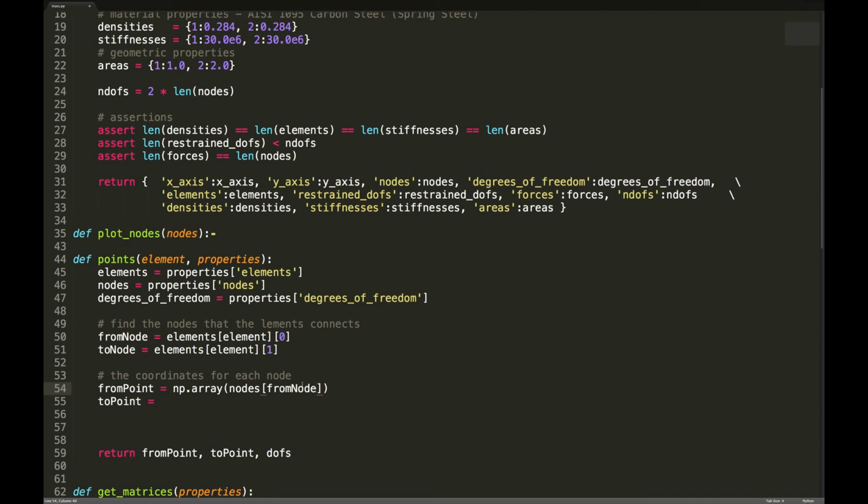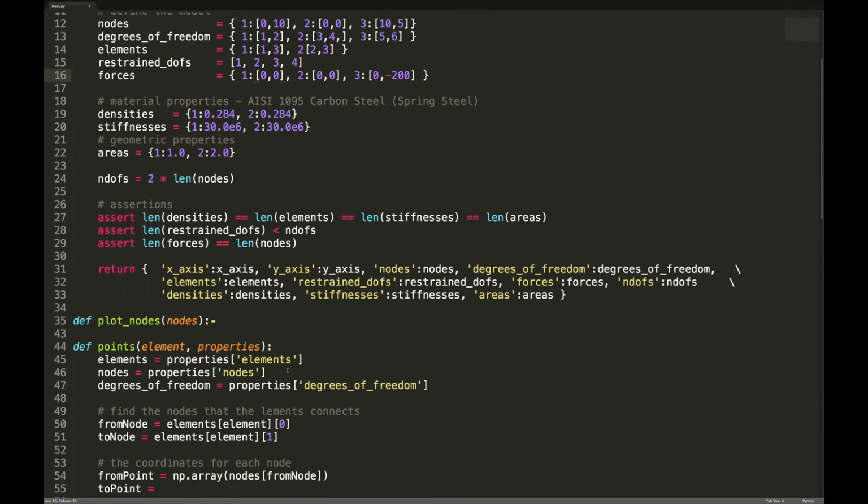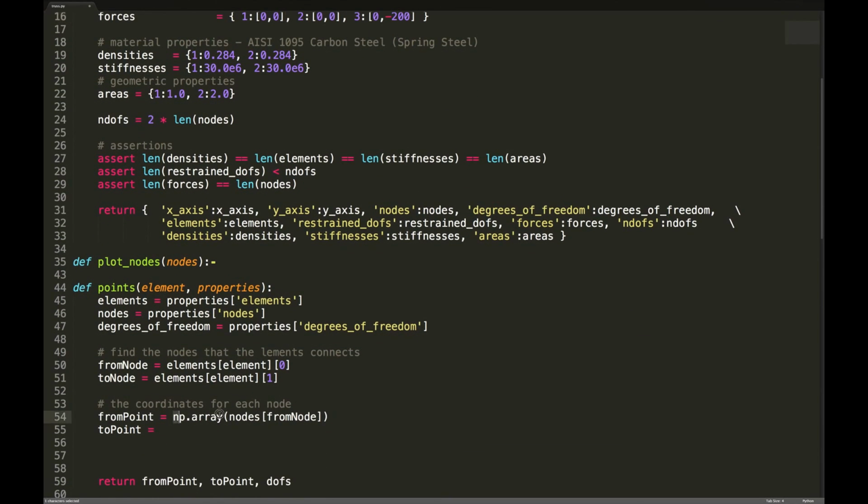Does that make sense? So we go up to nodes. We know what the from node is from here. We go up to nodes above, and once we know the from node, we can read what is the coordinate. And since it's a coordinate, it's an x and y value, I actually want to store it in a numpy array. This is going to be exactly the same, except it's the to node. Okay, hopefully that hasn't caused any confusion.